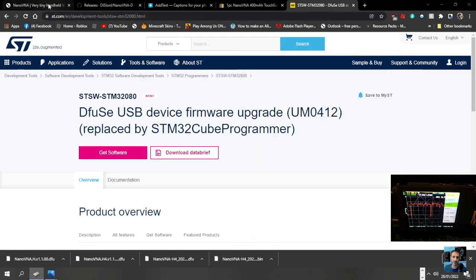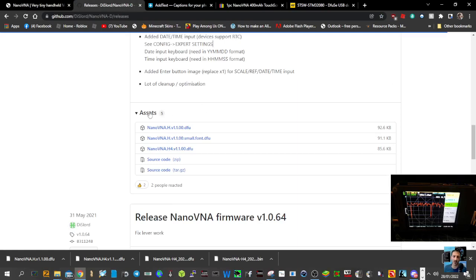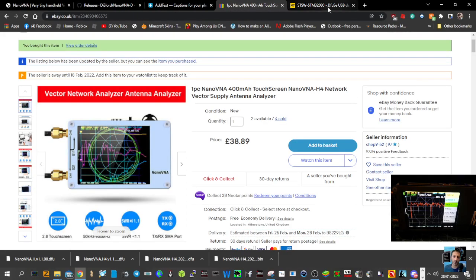And I'm just going to show you that again, the one that I use. So it's this one here, NanoVNA HV1.100. So that's how we did the firmware update.